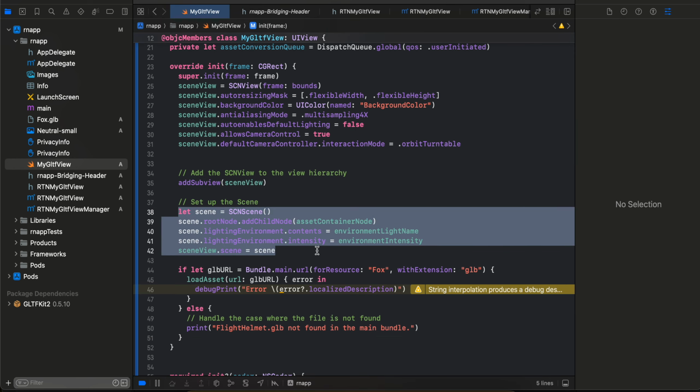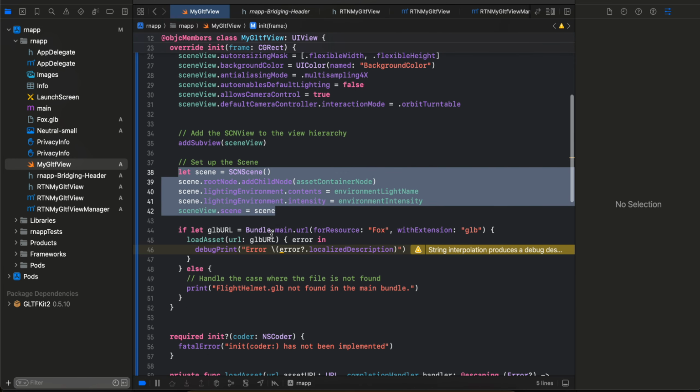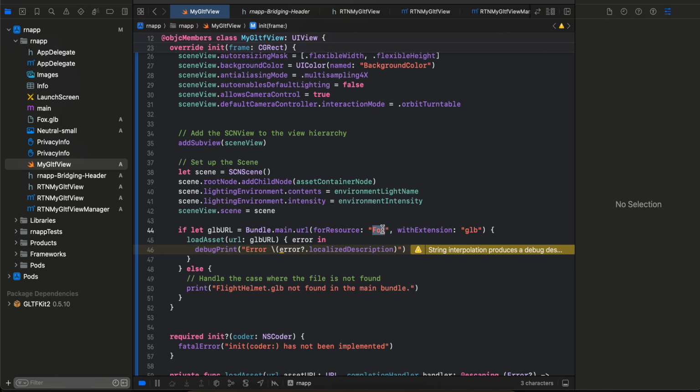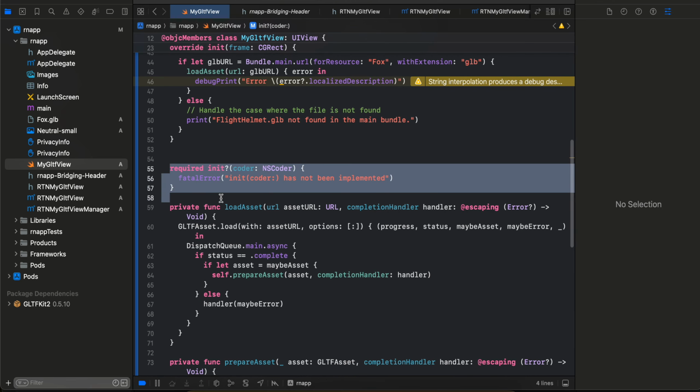Here we are initializing our SCN scene. Then we are loading our Fox GLTF model. So make sure if you are using some other GLTF model, change the name and extension to whatever you are using. Then this is boilerplate code which we have to write.